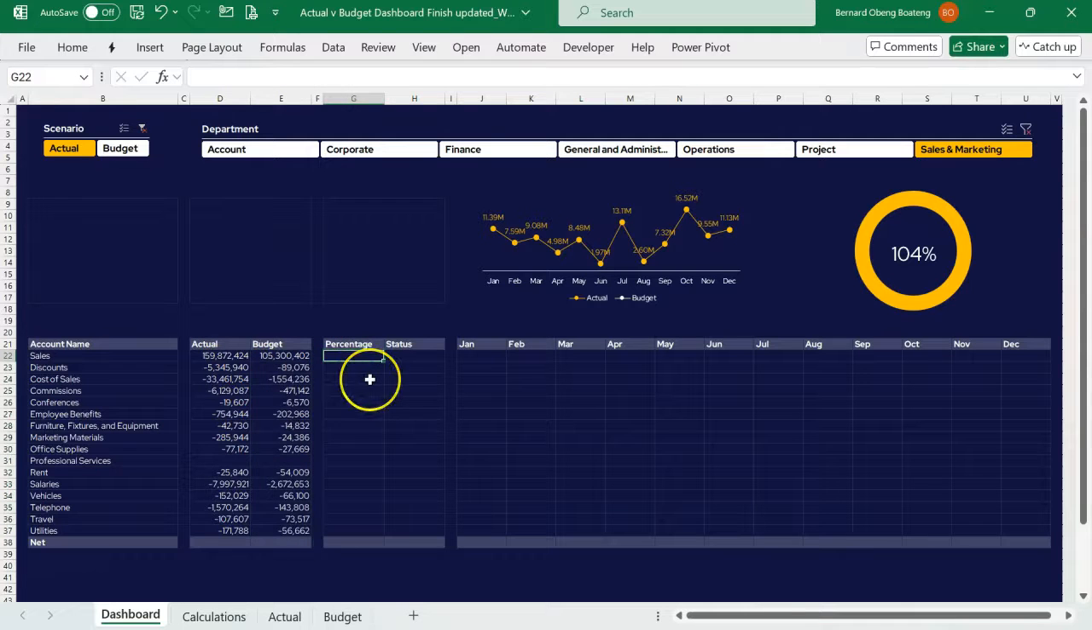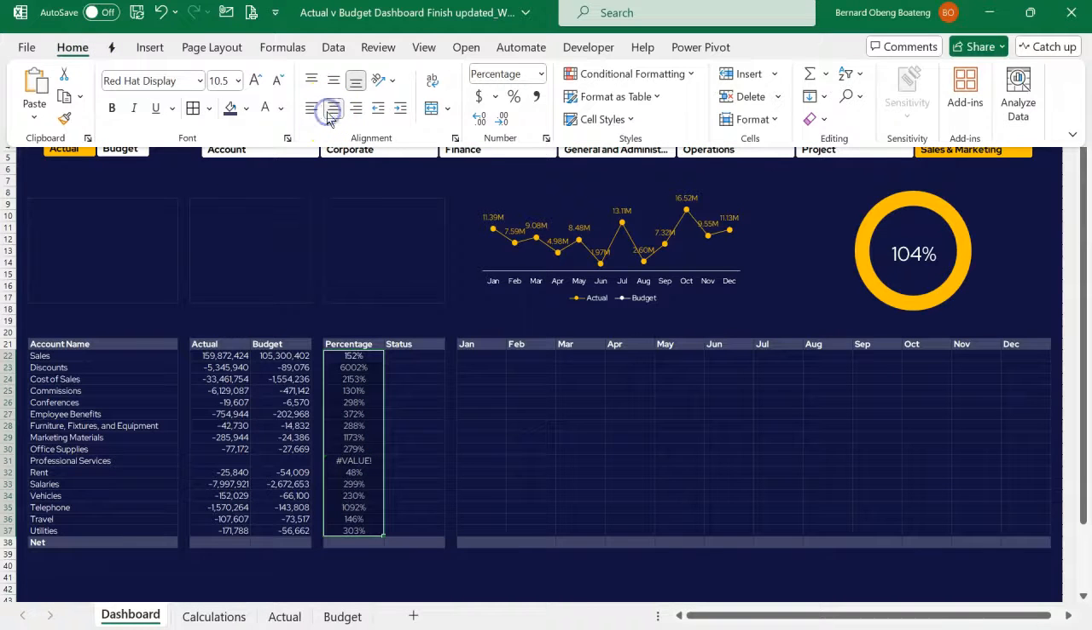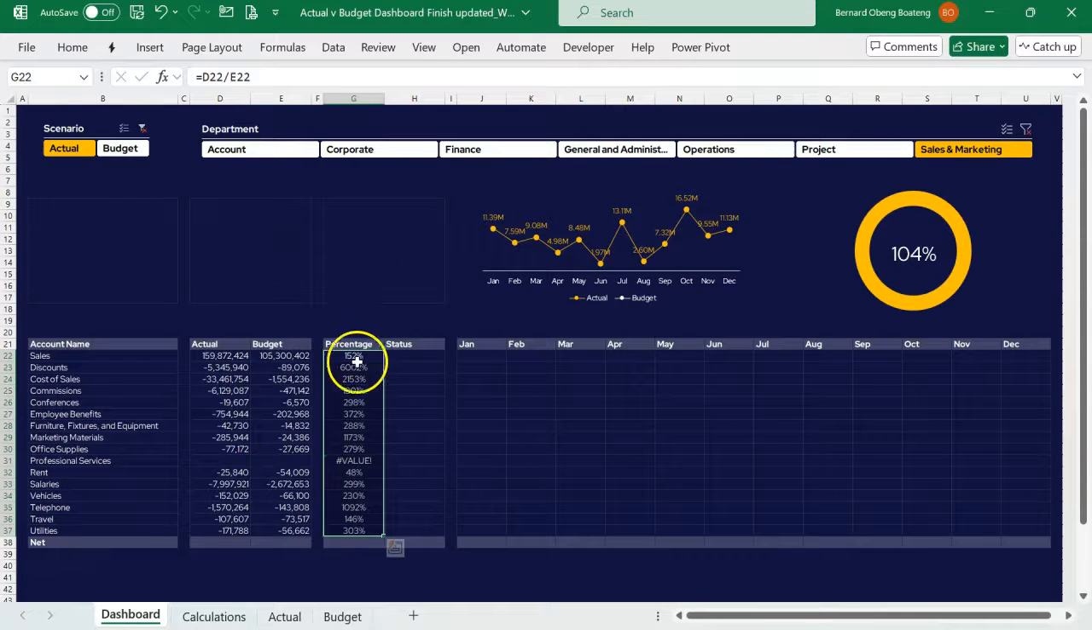Now we want to find the percentage, which we can calculate here. So I'll select actual and then divide by budget. I'll highlight this, Ctrl D to copy this down, Ctrl Shift percentage to convert this into percentages. I can center this nicely over here.